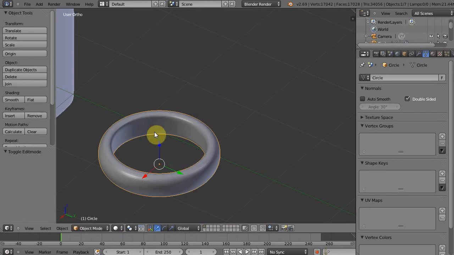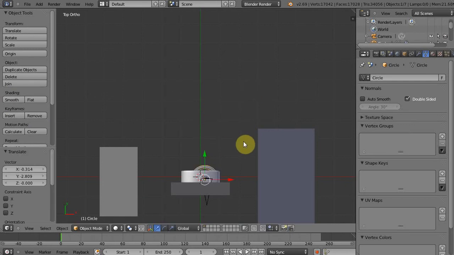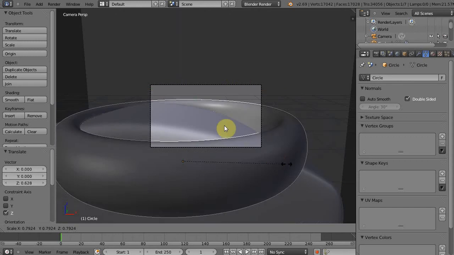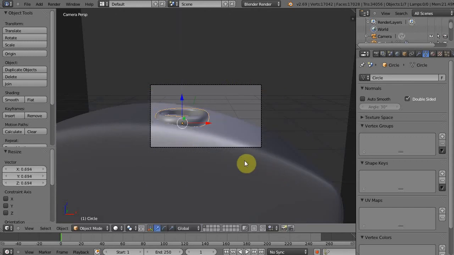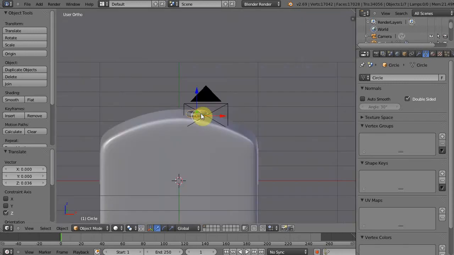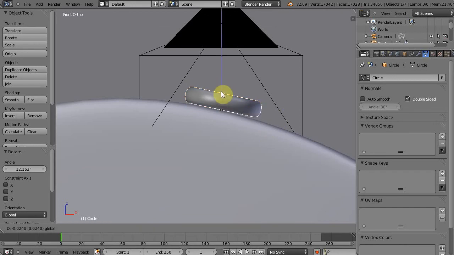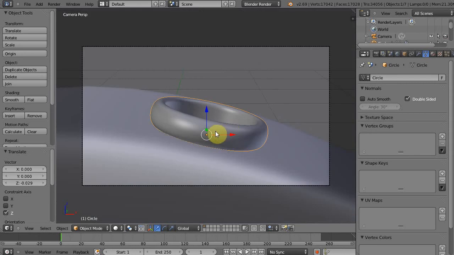There we go. And there's a ring. Now we can smooth shade it, move it into position. And it's way too big, so we'll scale it down to ring size. And there we go. Okay, so our scene is pretty much set up. So that is actually looking pretty good.